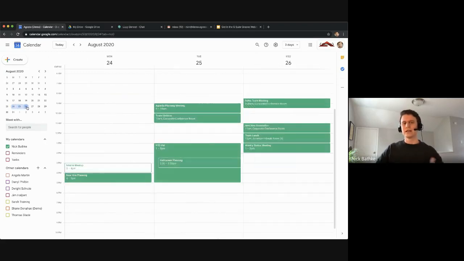I can click and drag, highlight those dates, and it's going to show me those dates here. I can then book my meeting and invite all my other folks that I need to, knowing that it was within those parameters of dates that could work for them.